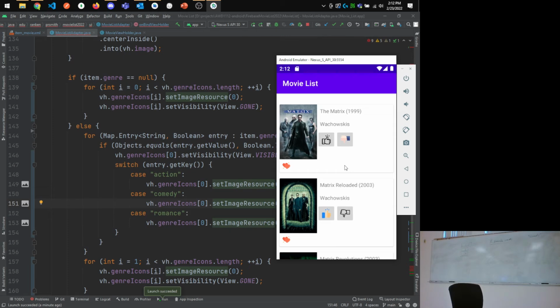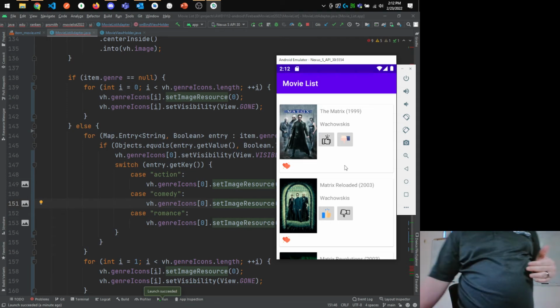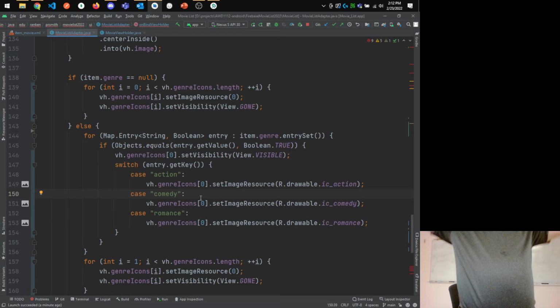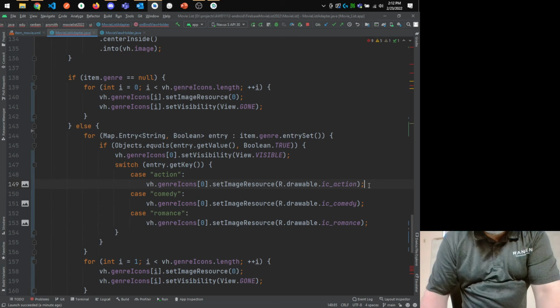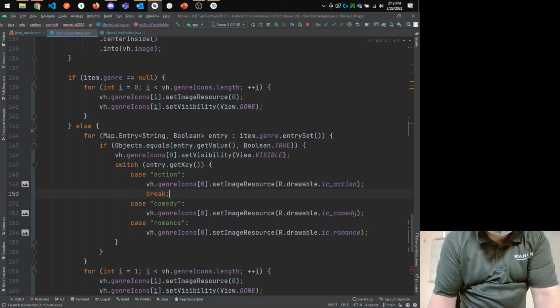So if it's action, it's going to set it to the action icon, and then the comedy icon, and then the romance icon. If it's comedy, it's going to set it to the comedy icon, and then the romance icon. Or if it's romance, it's just set to the romance icon. So by default, it falls through and runs the code in that case, and then all following cases. You do have to be careful about that in terms of logic errors. So I need to go ahead and add a break for every single one of those.